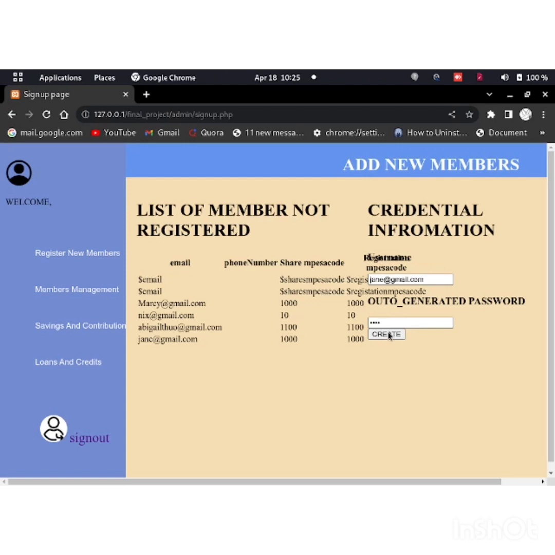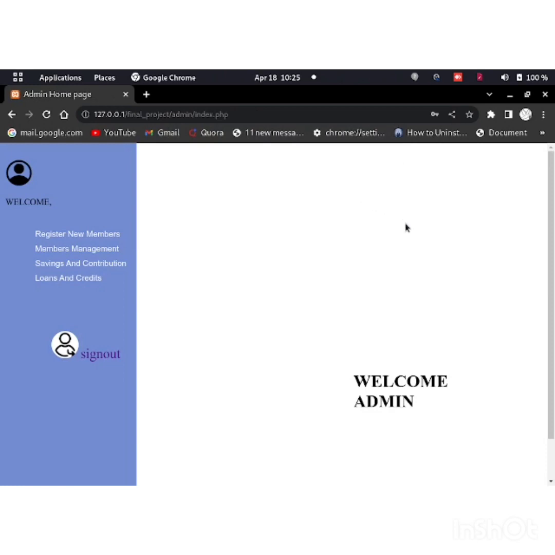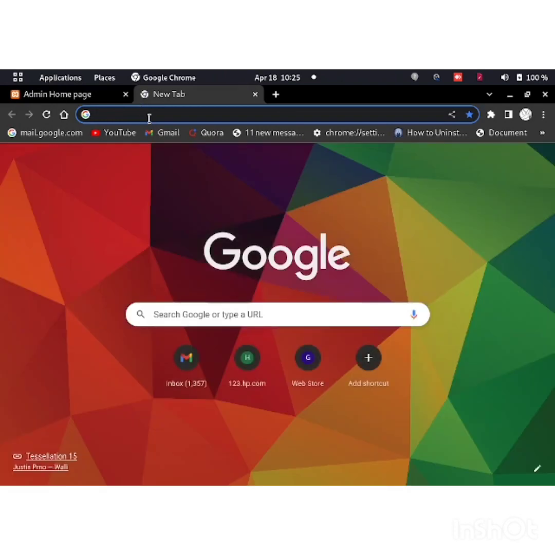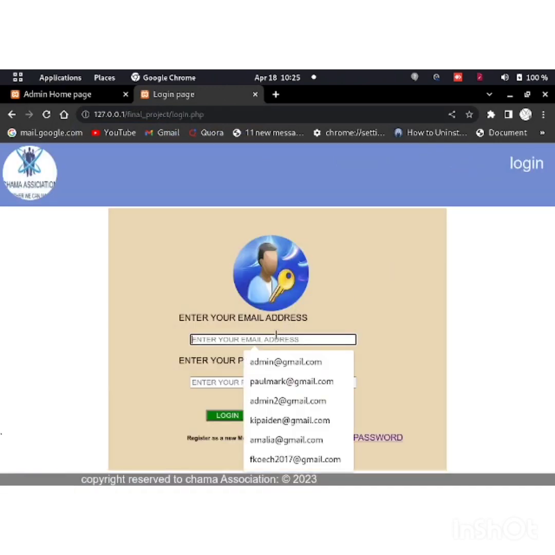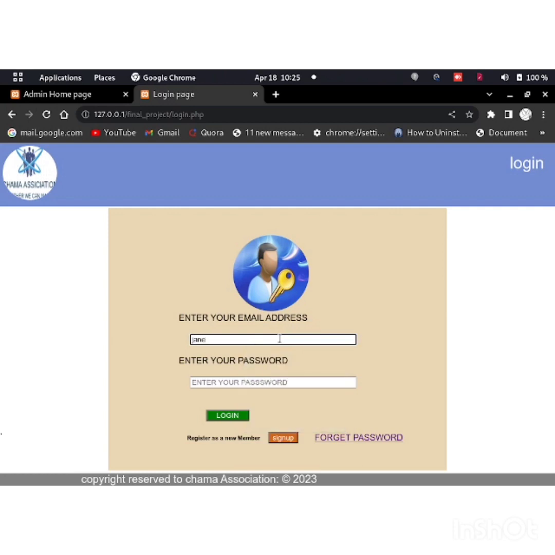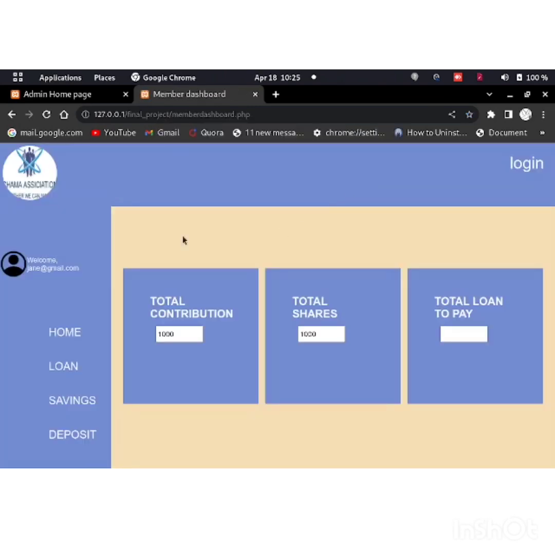The password will be auto-generated by the system, for confidentiality purposes. So Jane from the other side will use the shares M-Pesa code for logging in the first time. So now we try to log in as Jane at gmail.com. Use the M-Pesa code, then boom, we are taken to the dashboard of Jane.